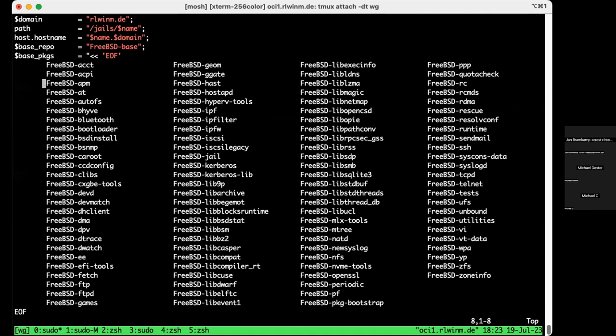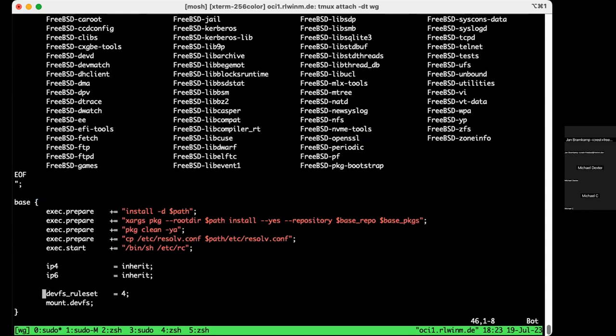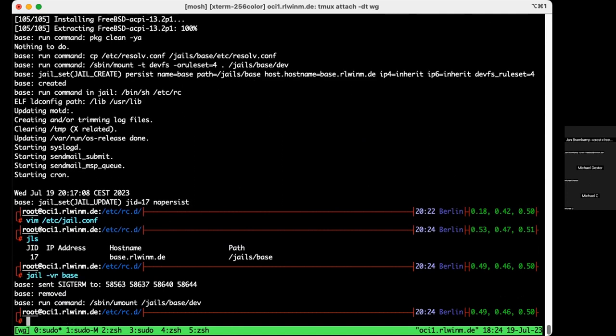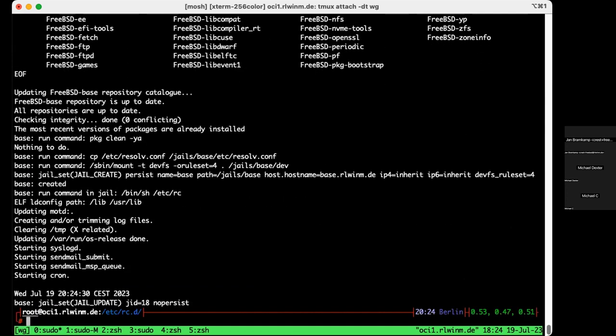Could you flip back to that doc? Yes, thank you. Cool. So it's the first time I played with it as a way to manage jails. Let's see how long it takes to restart the jail. Okay, the jail has stopped. Done.